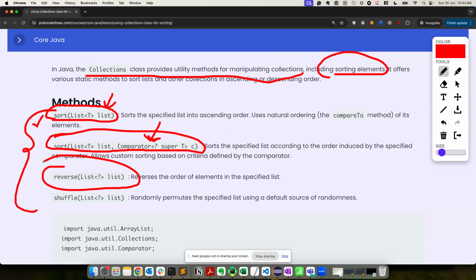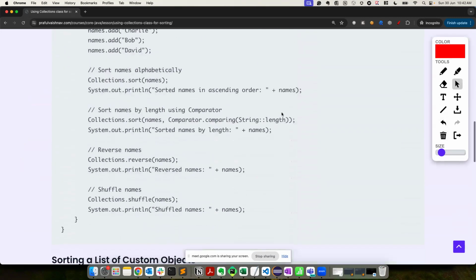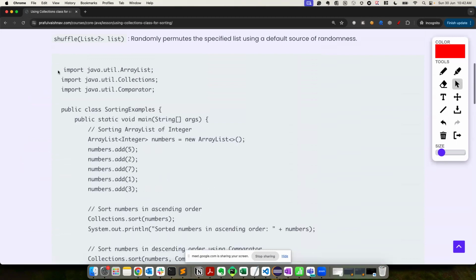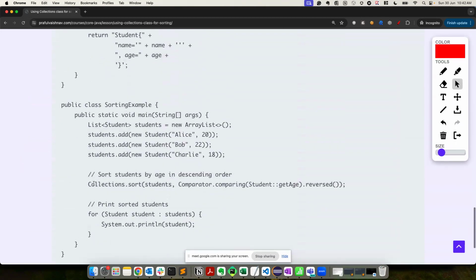Reverse, what will reverse do? It reverses the order of elements. Shuffle will randomly shuffle the elements in the list. So these are the methods. Let's take an example and understand it.